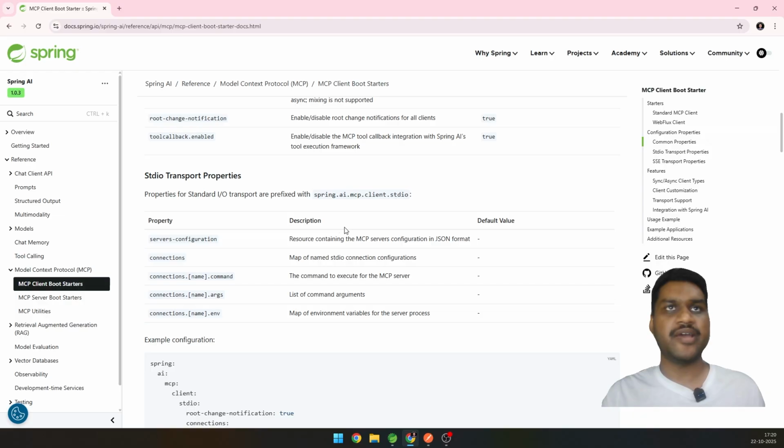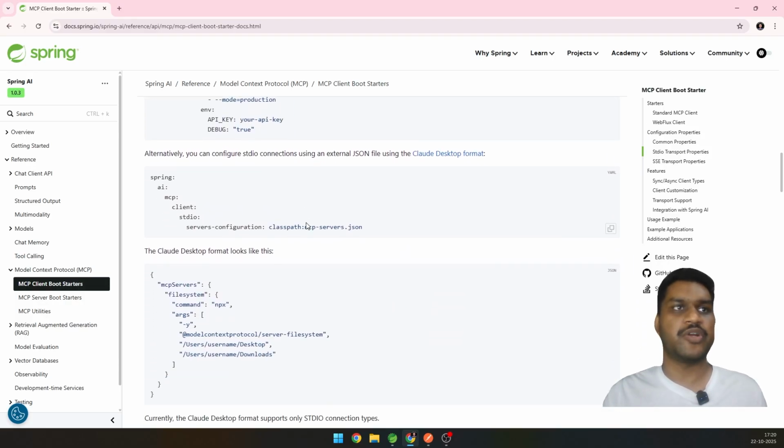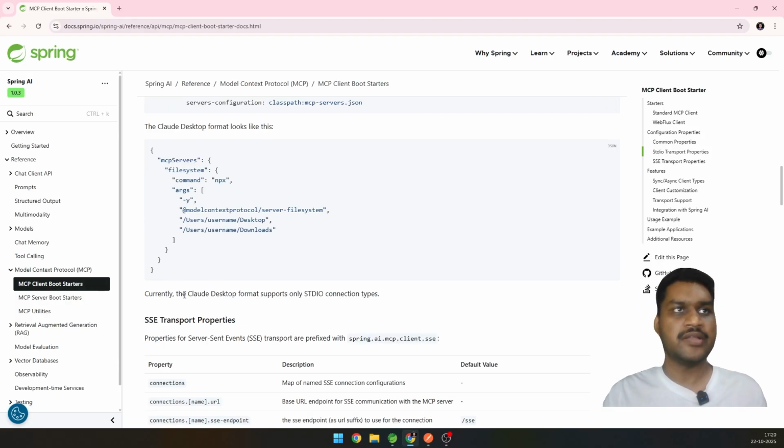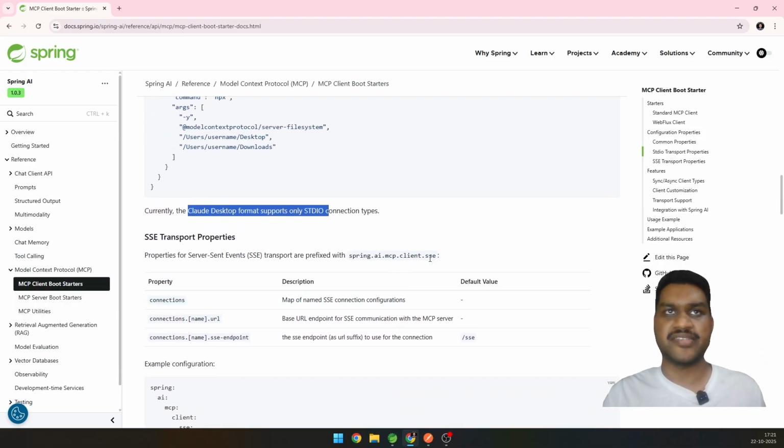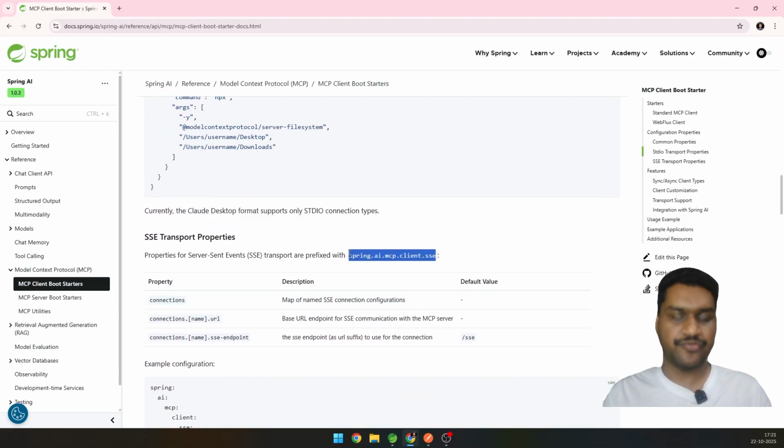We are not using std.io, so we are not going into this particular part. And here you see this is proof that Claude Desktop, as of now, only supports std.io. So here it says Claude Desktop format supports only std.io connection types, not the SSE one. Now we will see some from SSE also.